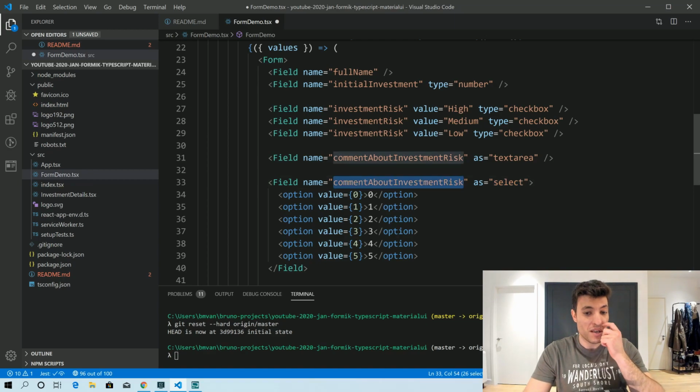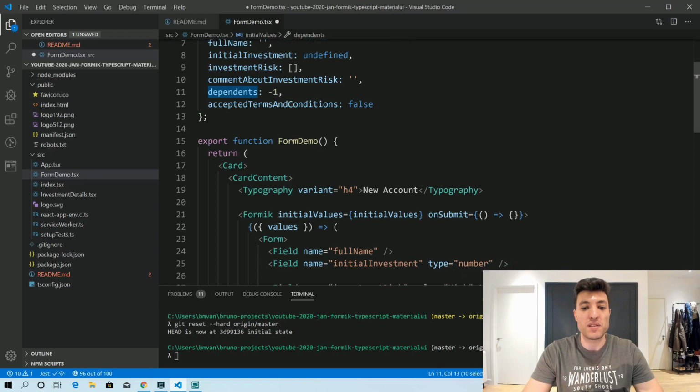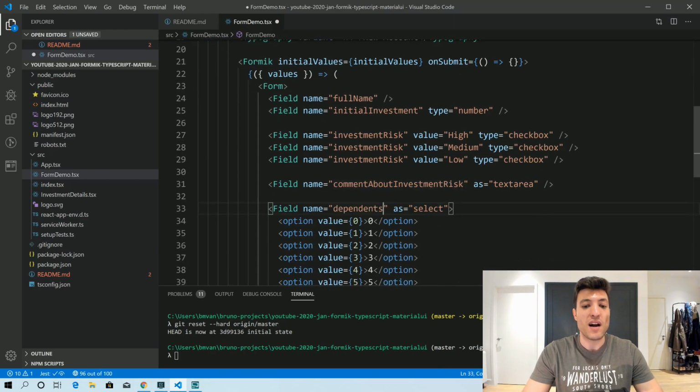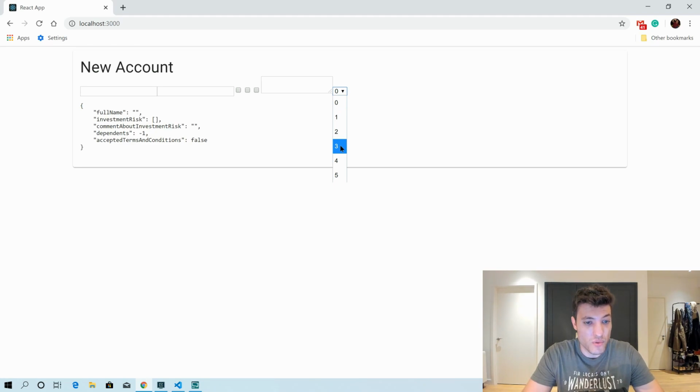Oops, we have a problem here. I'm still passing the previous name. So let's come, copy dependents. And if you see, I always copy paste these values because sometimes if you have, instead of comment, 3 m's, it will be really hard for you to pick up those problems. So copy pasting sometimes is our friend. Opening our browser, we can see that now the dependents go from 0 to 5, and selecting 3 shows 3 over here.